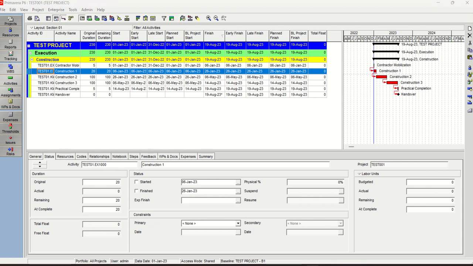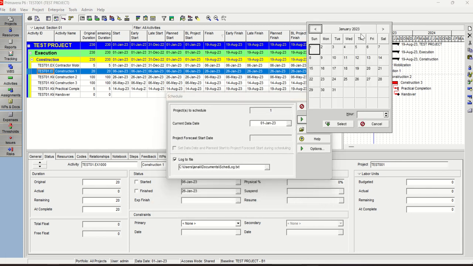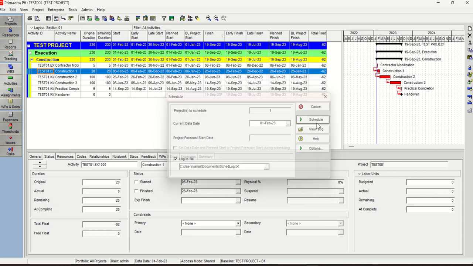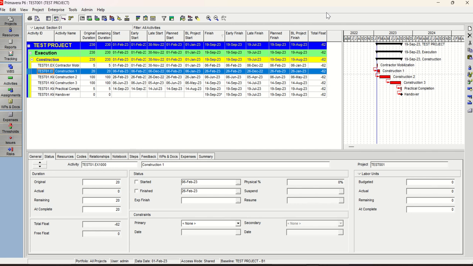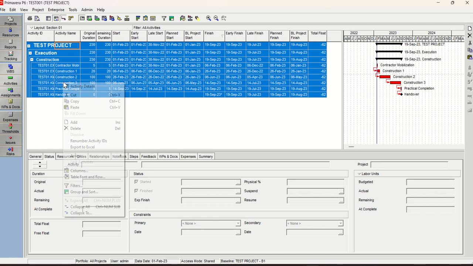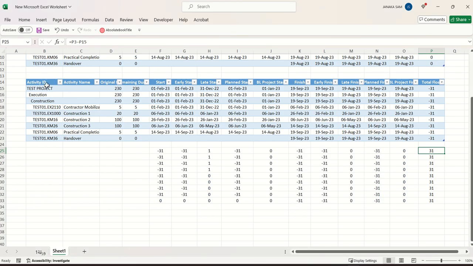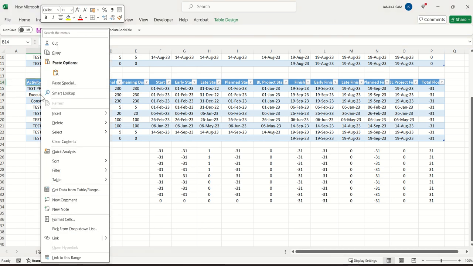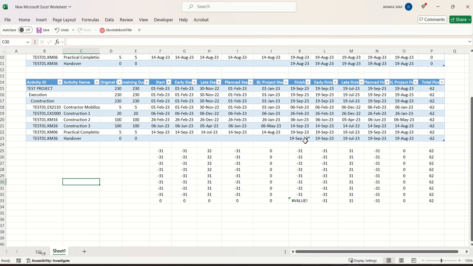All right, I'm changing this to a different data date and scheduling. Okay, in this case something has changed, but really differently compared to the other options we had for constraint and must finish by. The total float has changed by 62 days. Why? Because we assigned the must finish by date a month earlier.